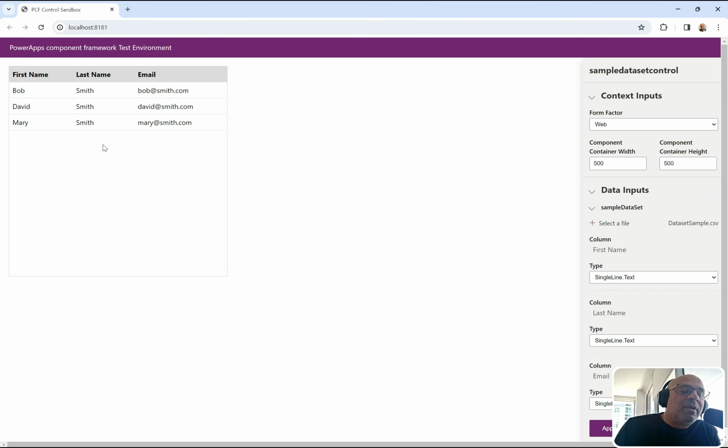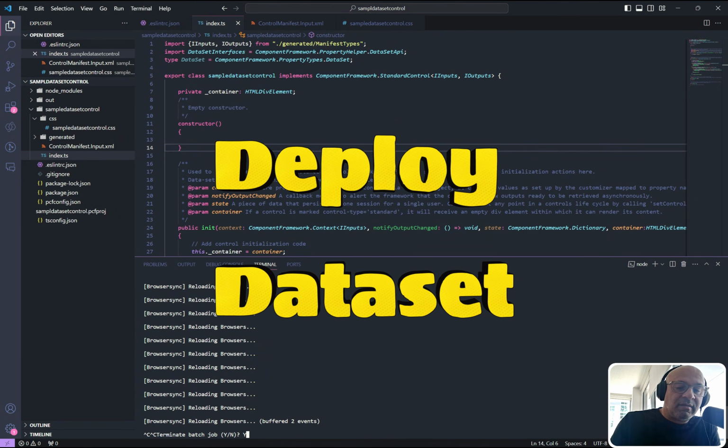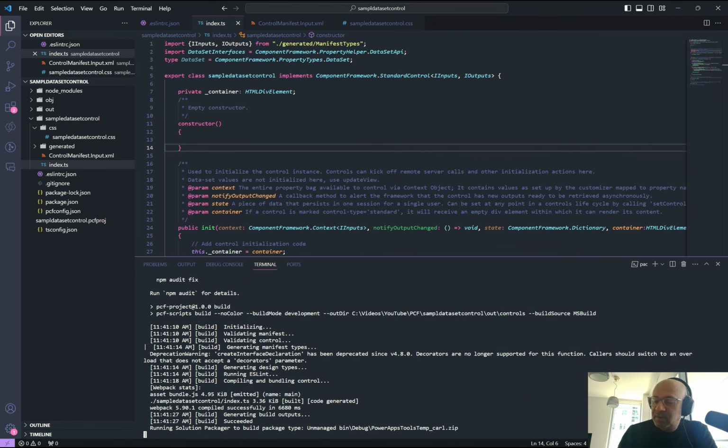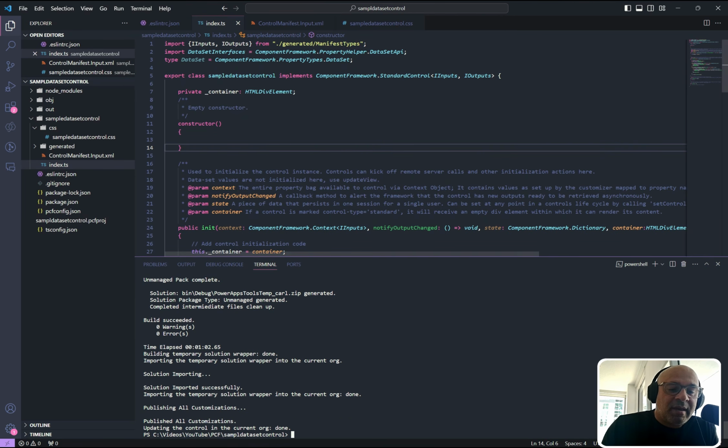So now what we're going to do is let's upload this into a Dataverse environment, and we'll replace the grid that's on there, and we'll see what it looks like up there. Okay, so to deploy this, we're going to go ahead and stop this test harness from running, and then we'll do the same as we've done before. We'll do a pack PCF push here. So I'm going to go ahead and execute this. Okay, great. So that has now been published.